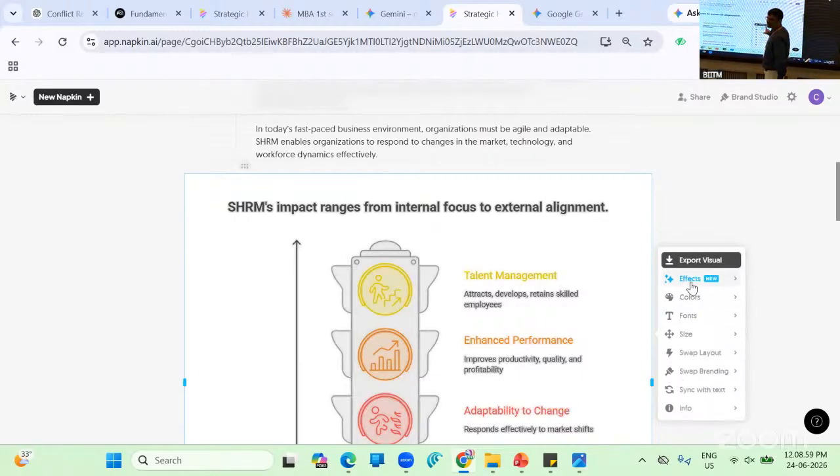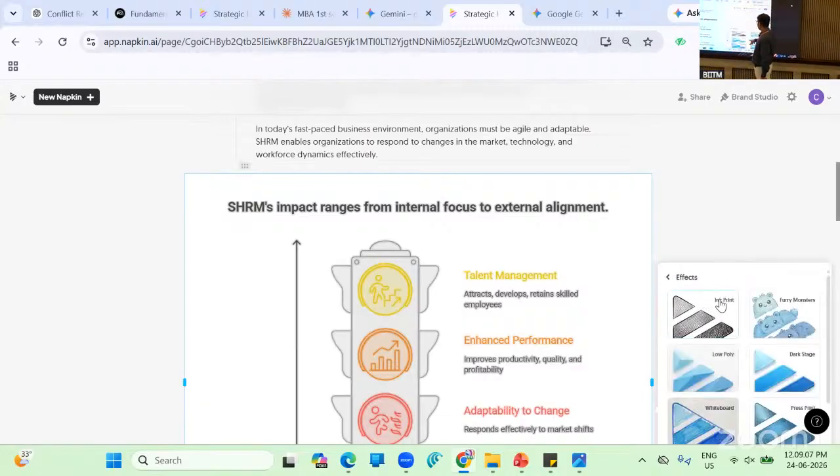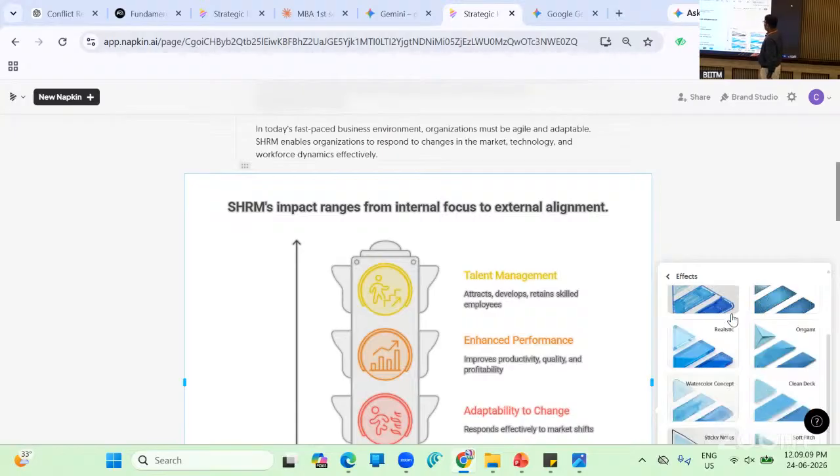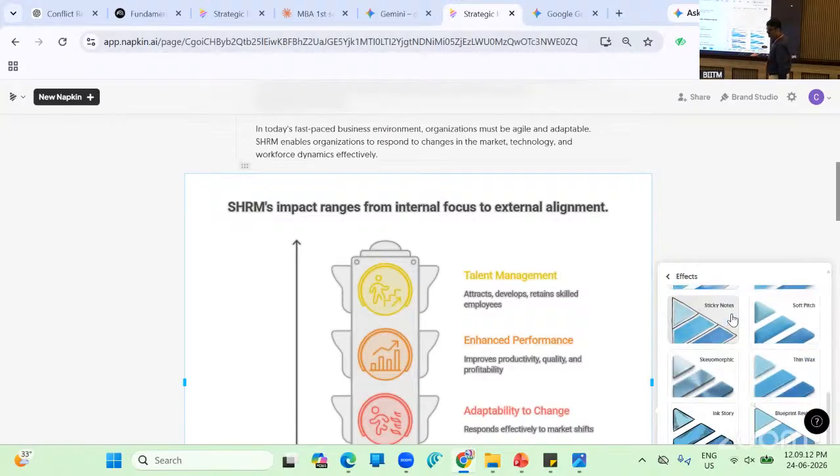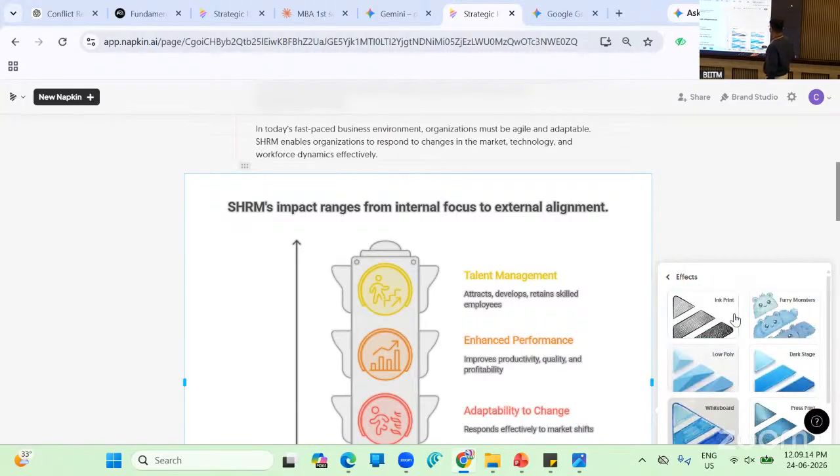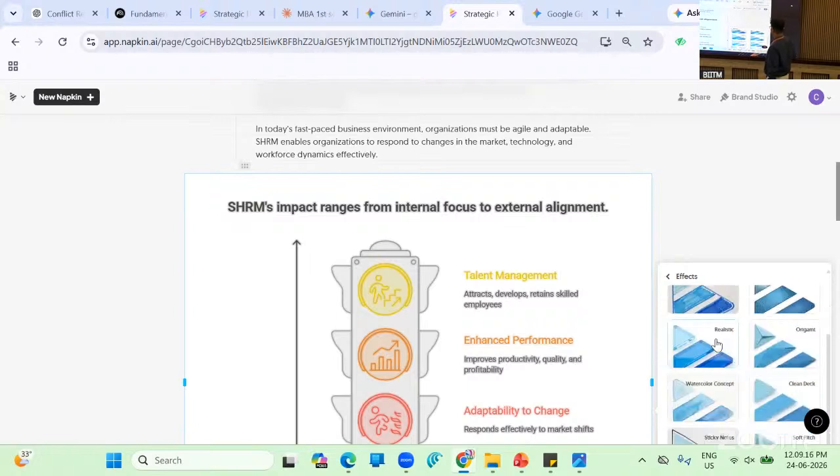Then there is an option here: Effects. This is a very simple thing. You will be able to try the effects during the hands-on. There are so many effects, and I want it to be more realistic. There are so many things that you can browse through by yourself. I am just giving an example, and it's very easy.